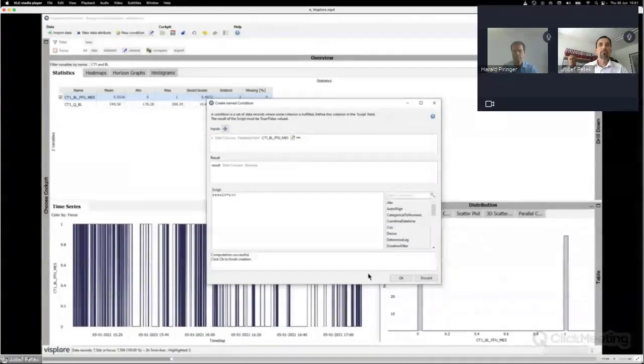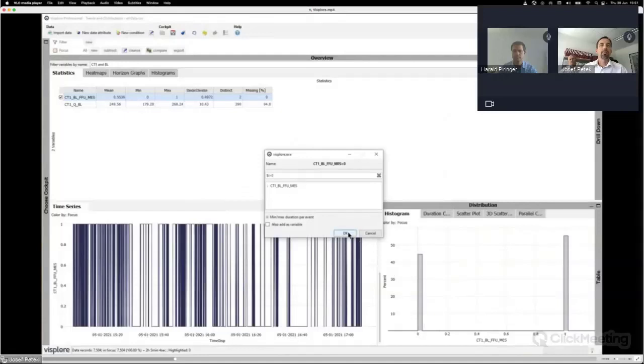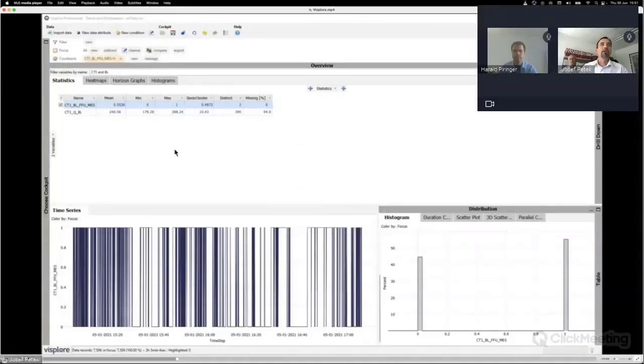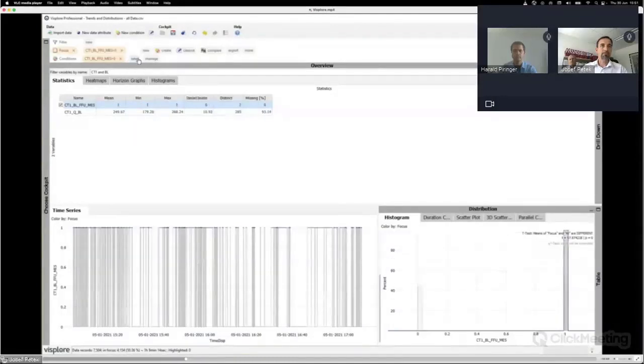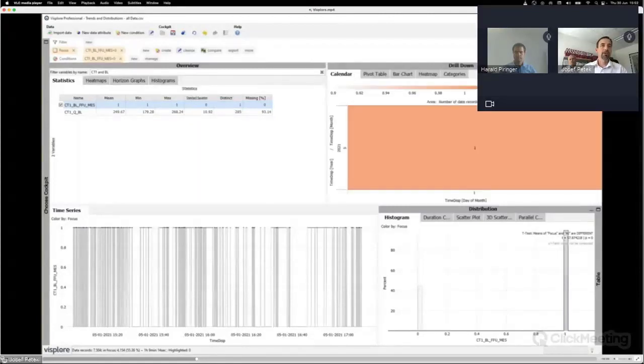Once I confirm my input, click OK here, Visplore is going to generate a named condition, and this named condition would now be available for filtering options. So I put this condition into what Visplore calls the focus. And what happens is that all data points that show a value of 1 are now active, and that reduces the amount of data from 7,500 to around 4,000 selected data points right now.